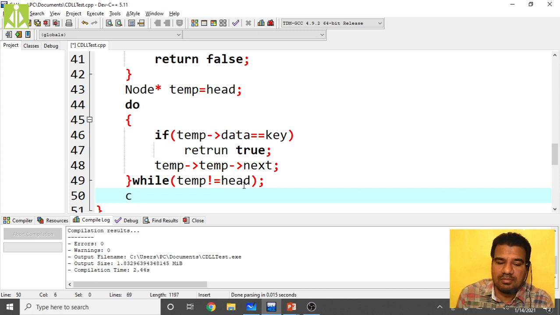What does it mean? You did not find the key value inside your complete doubly linked list. That is the reason why the control is reaching that point. So simply return false to indicate the false case.